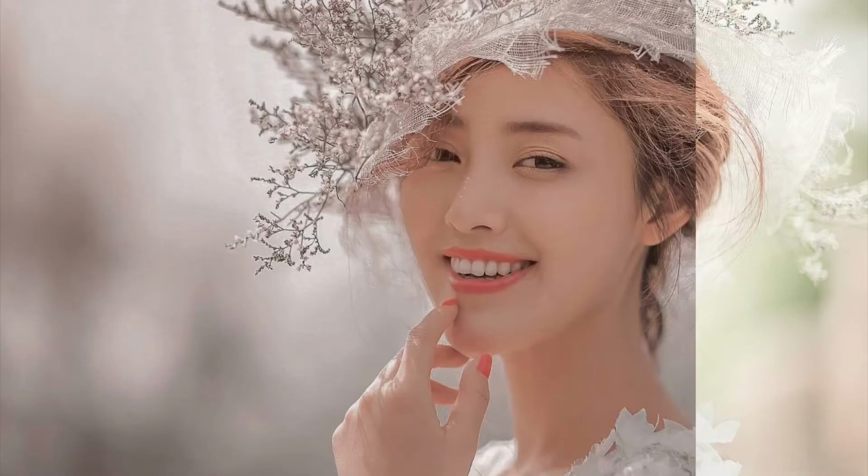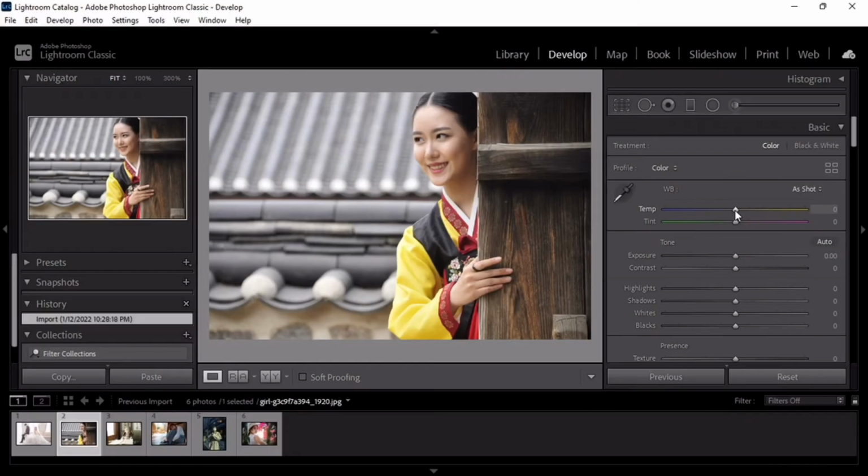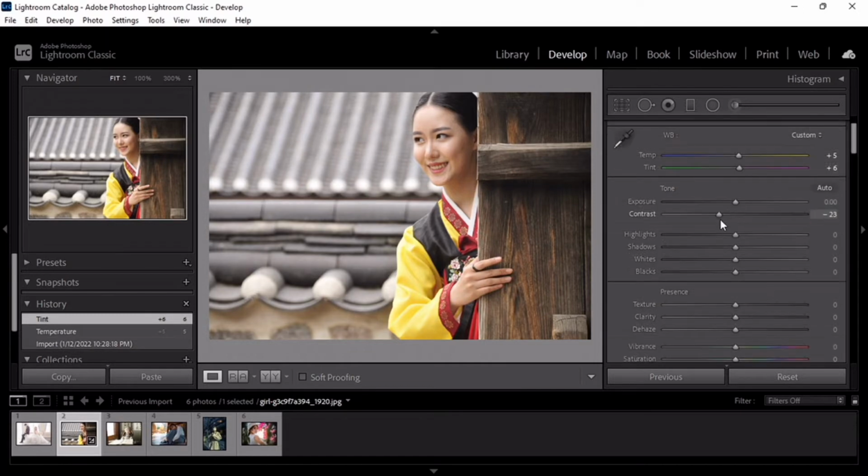So let's start editing. First go to the basic. Bring temperature to +5. And tint +6. -50 to contrast. And highlights. Shadow +30. -25 for whites. And bring blacks to +30.